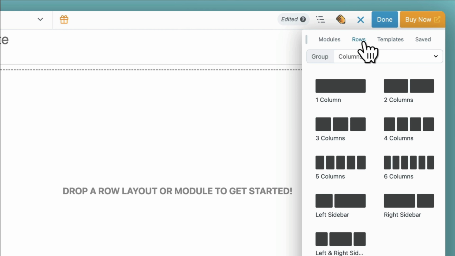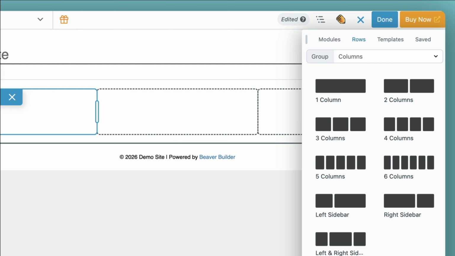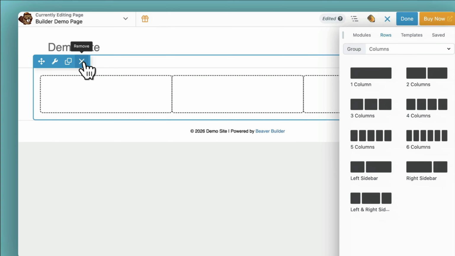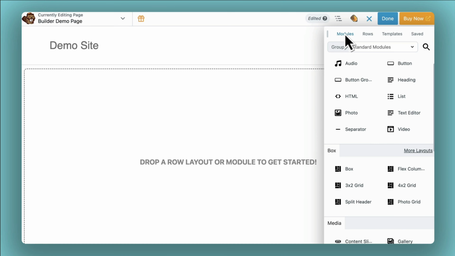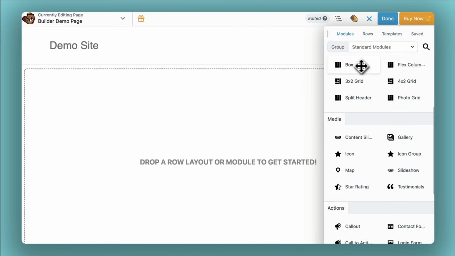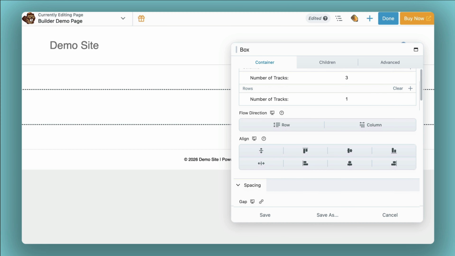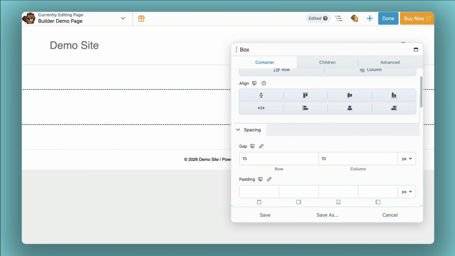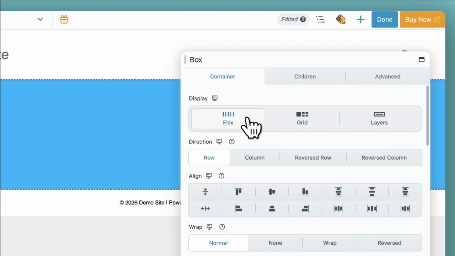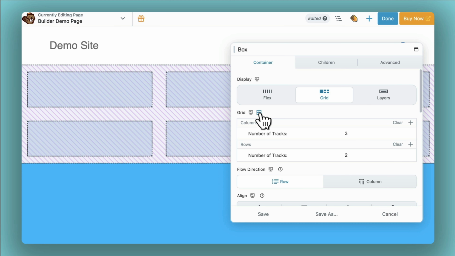Rows are the building blocks of your layout, and columns live inside rows. They help organize your content. Beaver Builder also includes the box module, which can act as a top-level container. It's great for grouping modules together and gives you more control over spacing, backgrounds, and layout. The box module uses modern layout tools like Flexbox and CSS Grid, which helps keep layouts responsive.